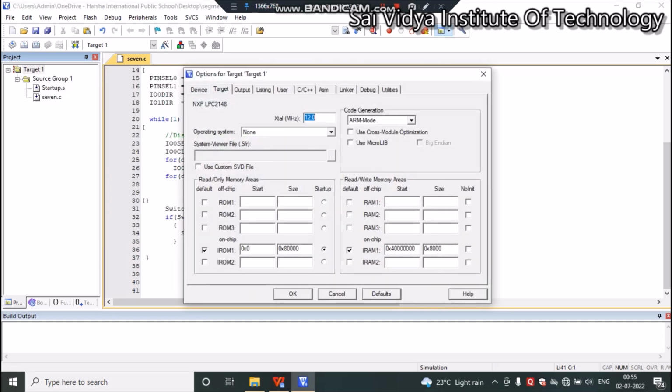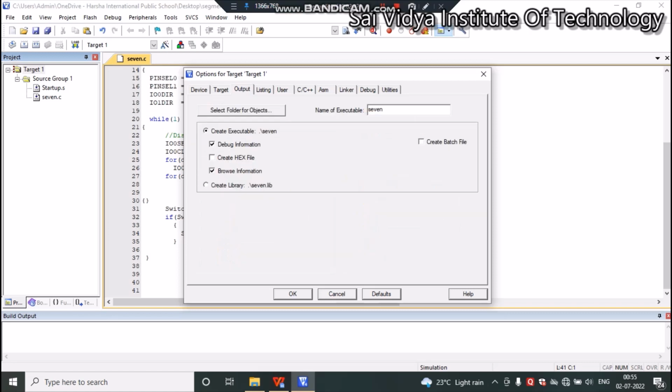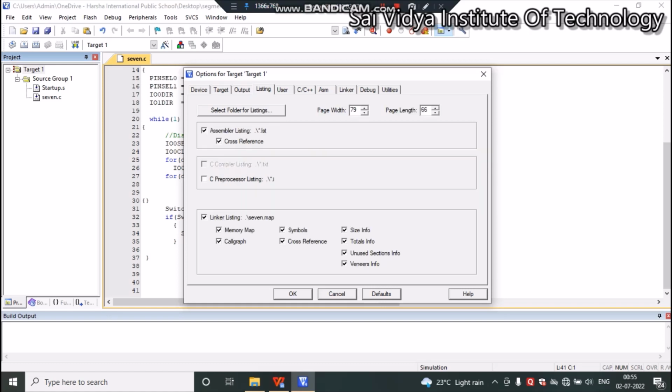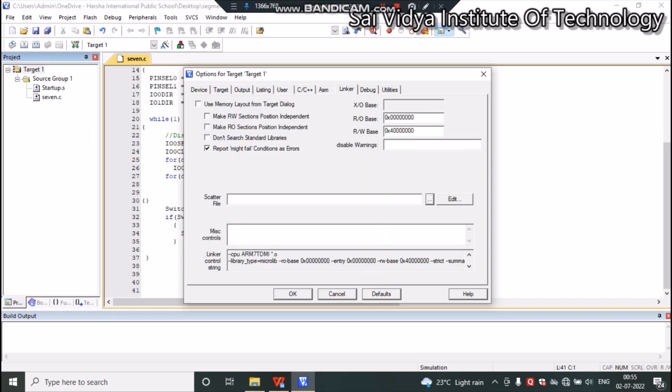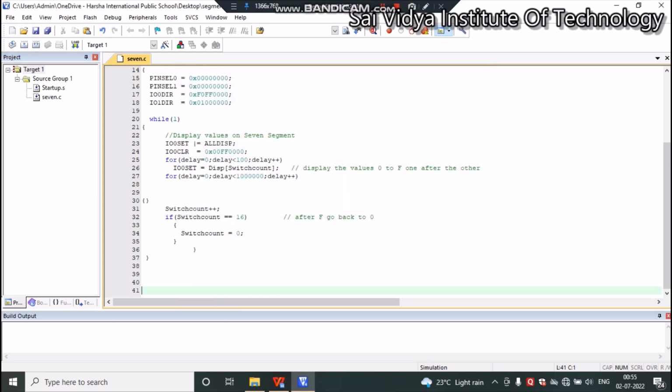Here you have to select device as NXP LPC2148 and Target. In Target you have to click on Use MicroLIB, and then in Output you have to click on Create HEX file, and then in Listing you have to select C Preprocessor Listing, and then in Linker you have to select Use Memory Layout from Target Dialog. All these options you have to select. After this you have to click on OK. After this save your program and then you have to check the errors.